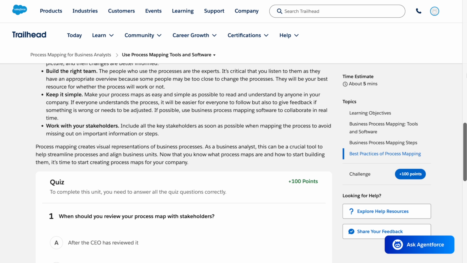Process mapping creates visual representations of business processes. As a business analyst, this can be a crucial tool to help streamline processes and align business units. Now that you know what process maps are and how to start building them, it's time to start creating process maps for your company.